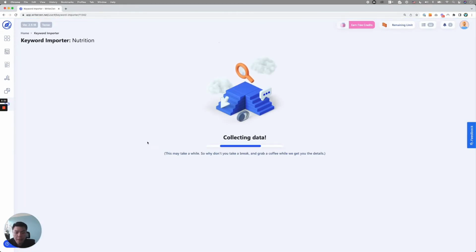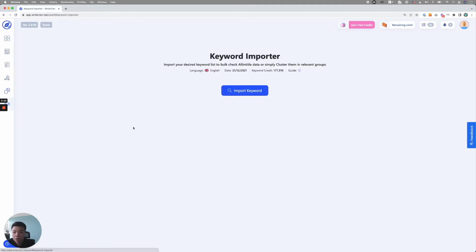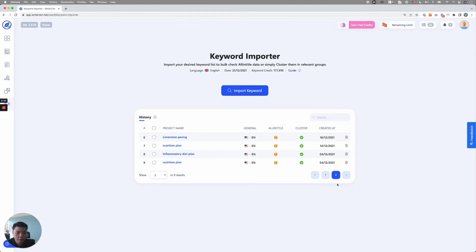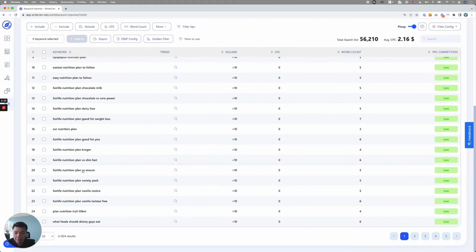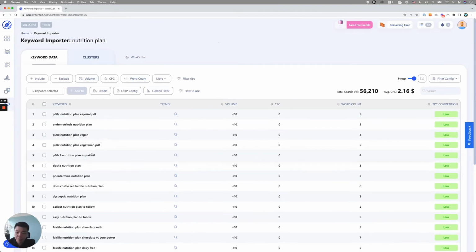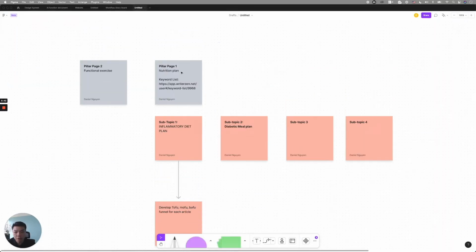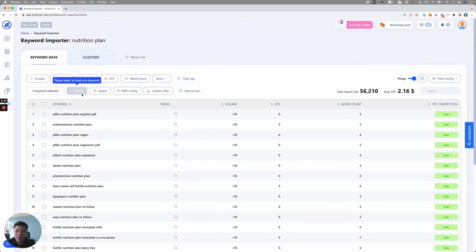Click add, and it will start collecting data, and it will look something like this. We already have it over here. So once it appears, you have a list of keywords that you already selected and filtered. This is the list of keywords you are targeting and that you want. You will want to group the keywords that have similar attributes together to make them into the articles that you will target later on.